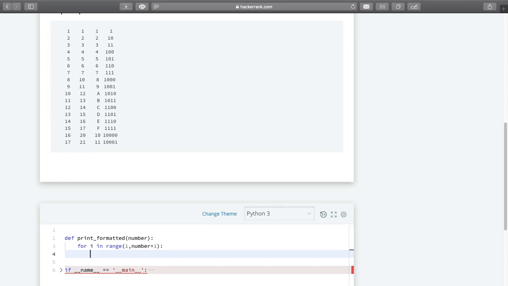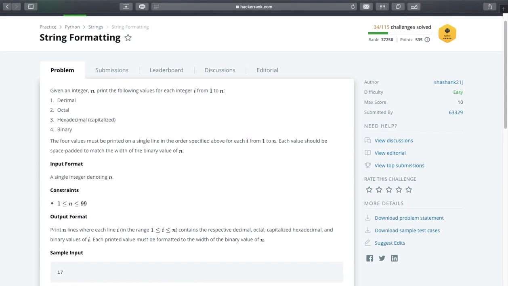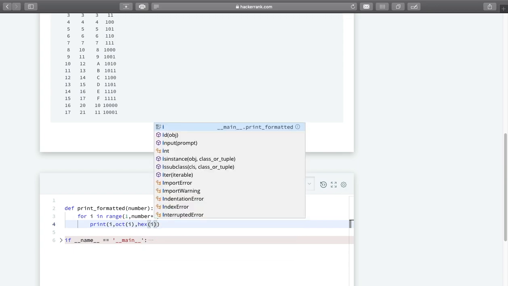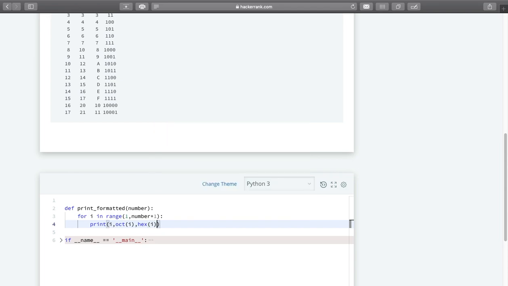Now the very first one is we have to print the value in decimal. So for decimal we'll simply use the value i, and the second one is octal. For that we have the inbuilt function oct and we'll simply pass the value i. The third one is hexadecimal, so for that we'll simply use hex and pass the value i. And they are saying that for hexadecimal we have to print the value in capital, so we'll simply use the upper function. And the last one is we have to convert into binary. For that we have the bin function.